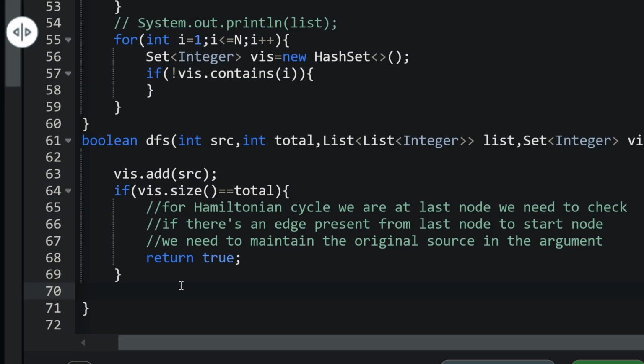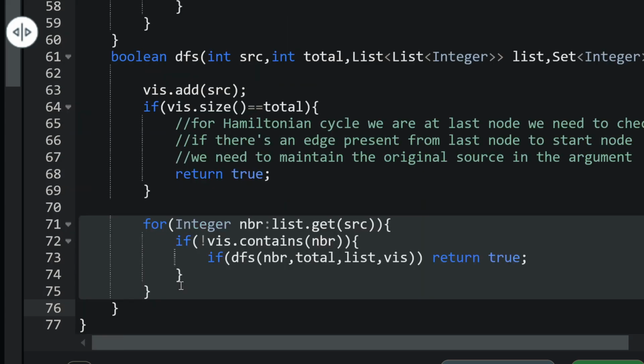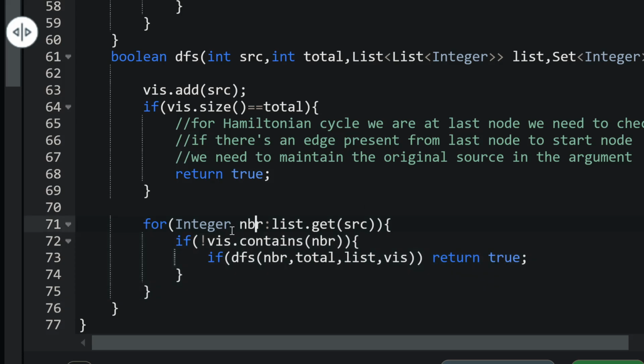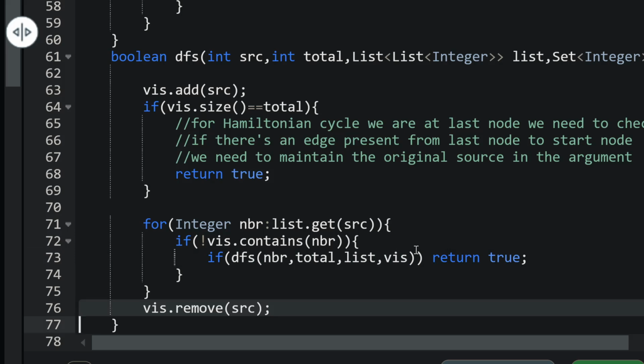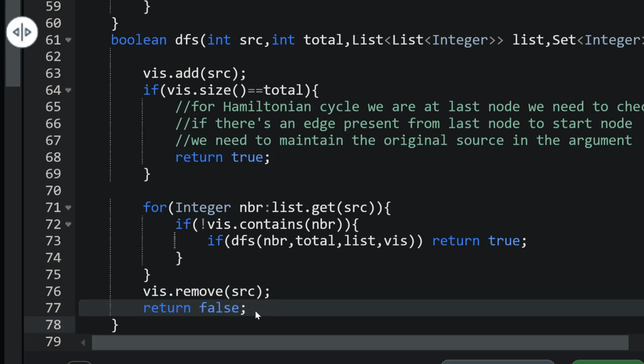Then we need to visit the unvisited neighbor nodes. So for the neighbor nodes of the source, if the neighbor node is unvisited, we call our DFS function, and if that route is valid, we just need to return true. If this particular route is not valid, we need to do backtracking and remove this particular node from our visited set. Then if none of the paths is valid, just return false.